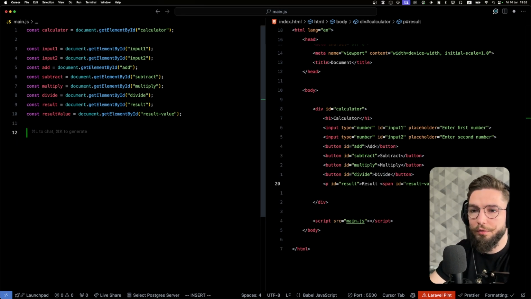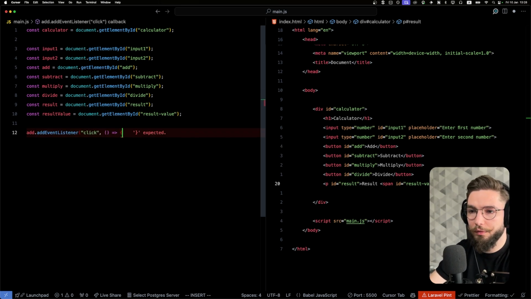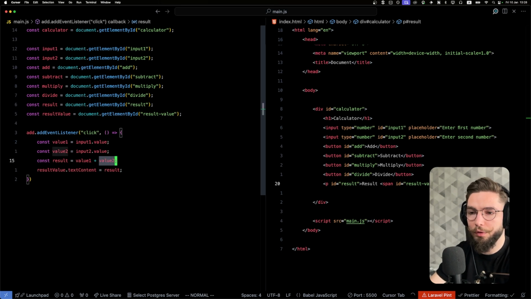All right, so now we can take the object, which is the add, and then we add an event listener, which will be on click. So basically we're expecting to click on the object for it to work. And after we do this, let's close this, go down, we take the input1 value, so basically value1, value2, and we add, because this is the add event.